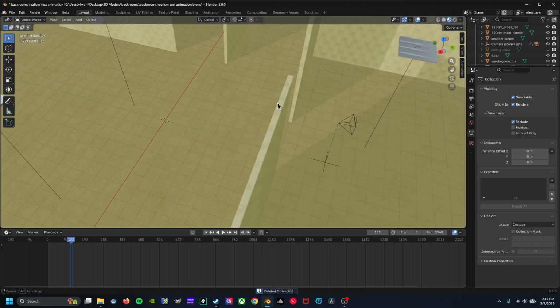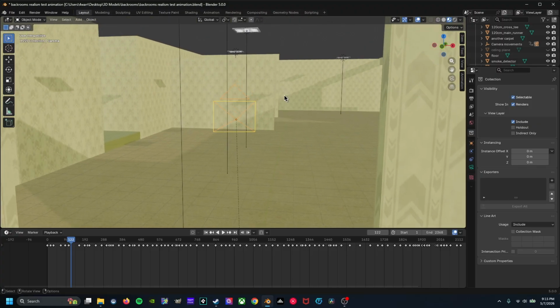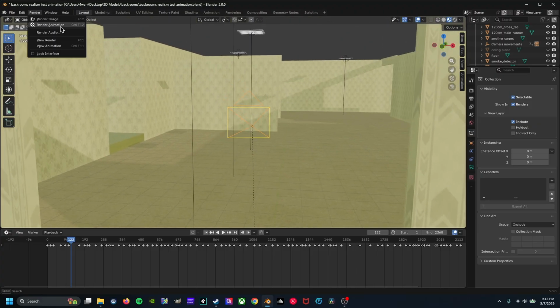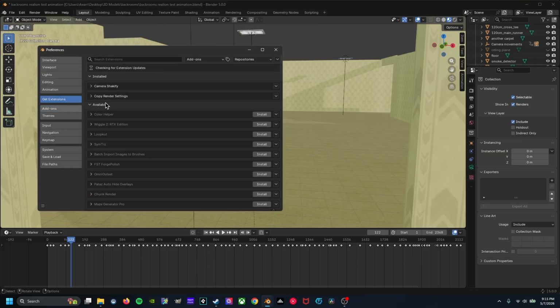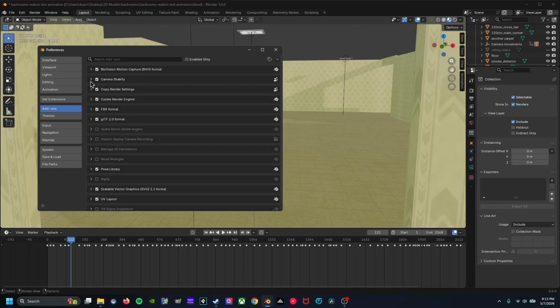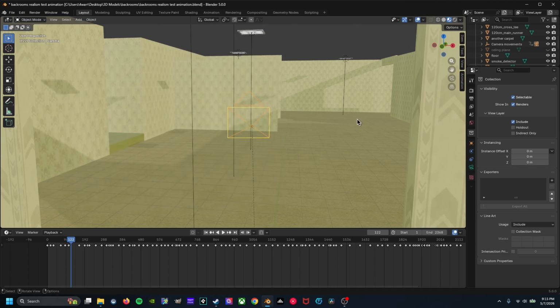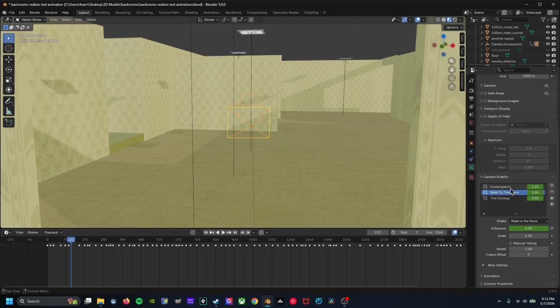And then you're probably wondering, well, if you just did that, how does it look like it's shaking? Well, I used a free Blender add-on where if you go into preferences and you go into get extensions, search up Camera Shakeify, and I would definitely recommend it because it is a life changer. Just enable Camera Shakeify and go into your camera settings, and right here in the Camera Shakeify you can add different presets for your camera.